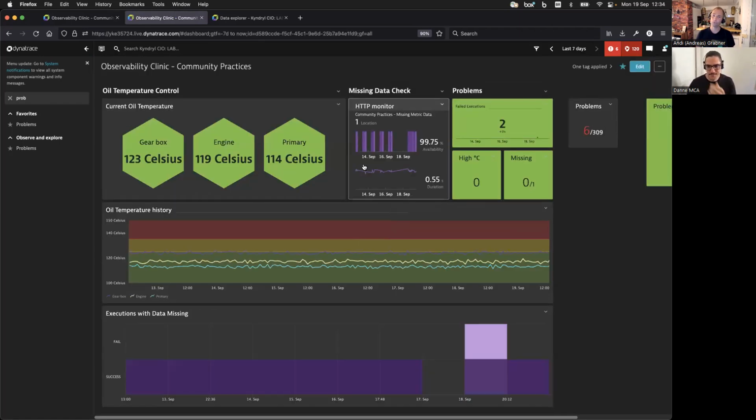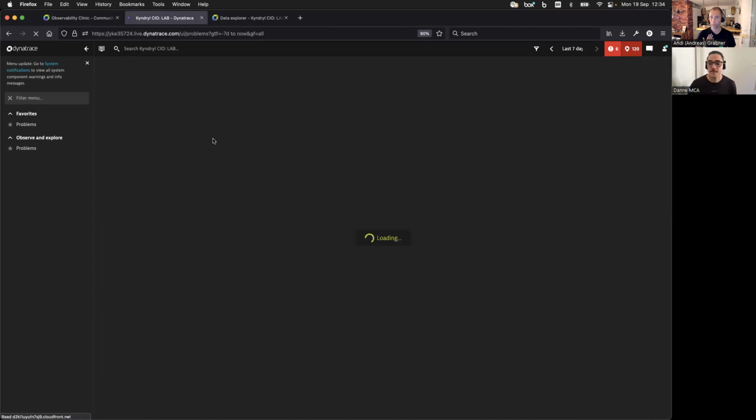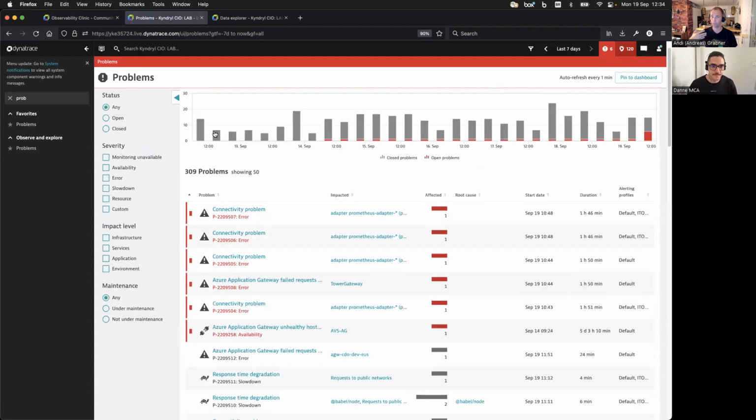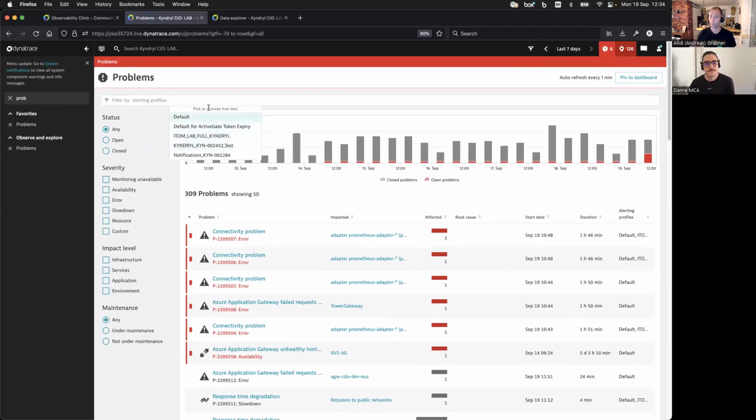Exactly. One filter that comes to mind, because you said you can filter on pretty much everything: I would, for instance, maybe filter on alerting profiles that I'm responsible for. You want to know, are there any ongoing problems that I'm responsible for? Because typically I see people defining alerting profiles to say which problems go to which channel. And so you want to know who is currently actively working on a problem.